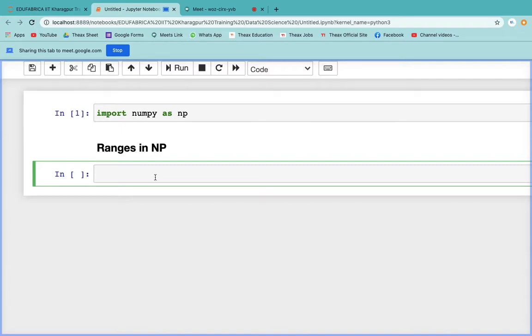Now, ranges are very similar to the range you apply in for loops, right? The only difference is the alphabet A. So if I say this is A1 and it's np dot... For ranges in NumPy, we use a function called arange. Arange means array range, okay? So arange of 50. It's similar to the range function.